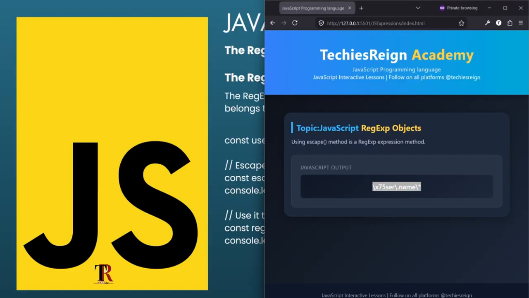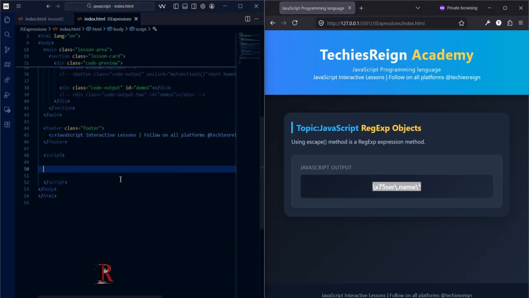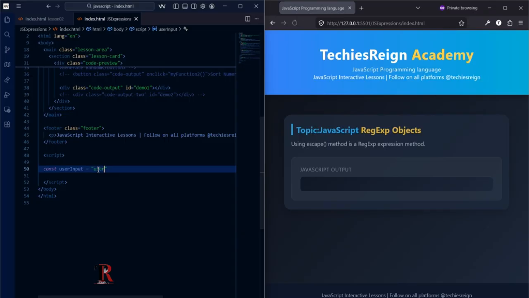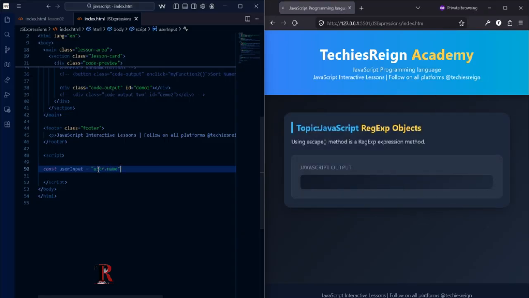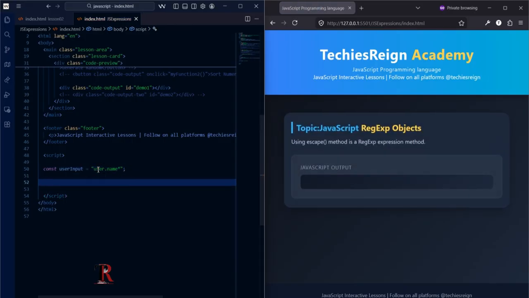So let's pull up my code editor and let's go through this. I'll take this out. And now I want to talk about the escape method. It's also a regular expression method. So I want to use the example on that slide, and the first thing is to make a variable for my user input, and then the value. What do I want to escape? user.name. So I have this as what I want to escape.